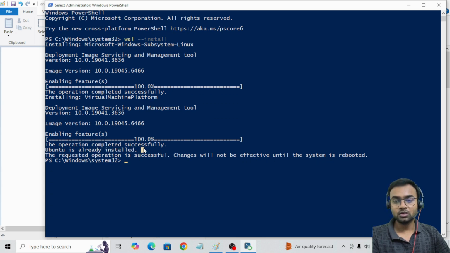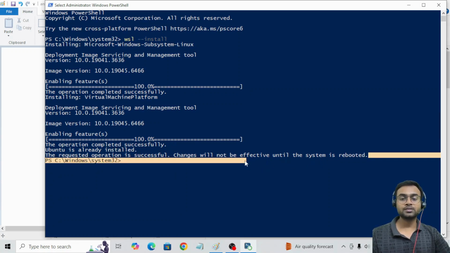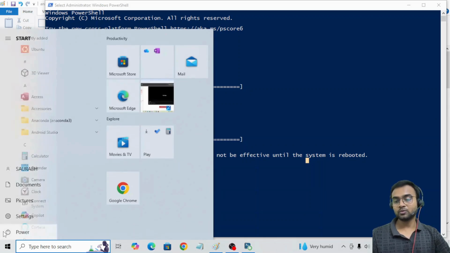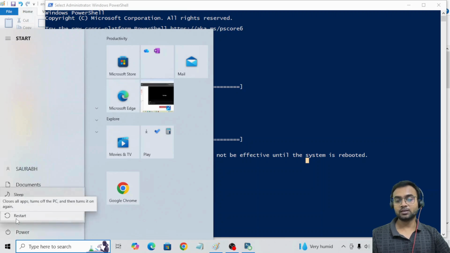Ubuntu is already installed. So now Ubuntu is installed in our system. Depending on your internet speed, it may take time in your system, so don't worry. The internet is very fast on my system, so Ubuntu installed very quickly. Operation completed successfully. Now after doing this, we have to reboot or restart our operating system. After restarting, we will see the next step, how to install Ansible. So go to the start menu, click on start and restart.